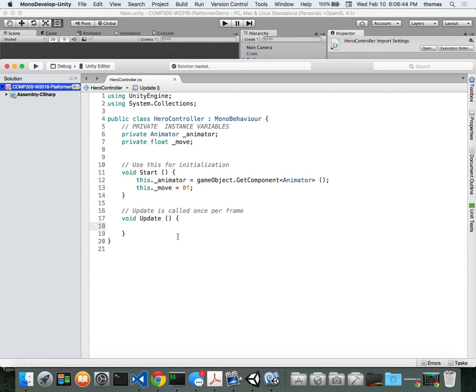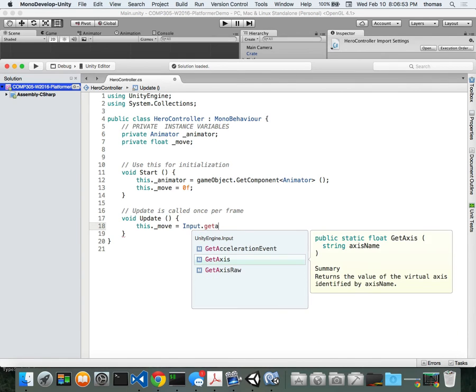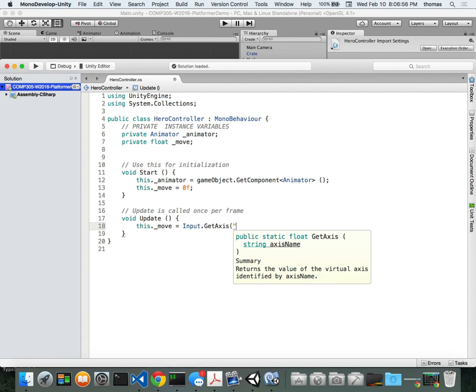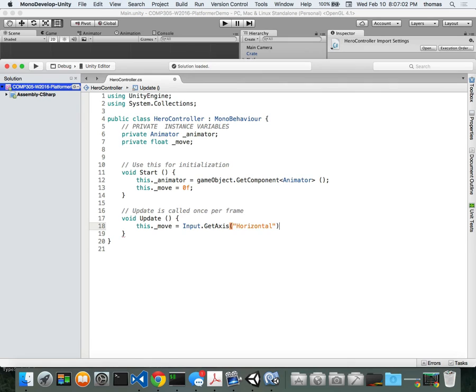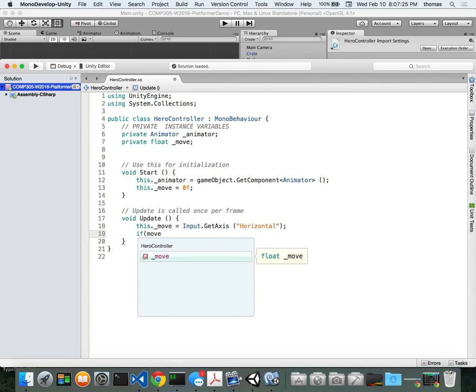Okay, now I'm going to say this._move is going to be equal to Input.GetAxis, just like we did before. And we're looking at the Horizontal axis. Horizontal, right? That's what it is. So I'm going to get a value between -1, moving to the left, and +1, moving to the right. Either way, if it's not equal to 0, I want to run. Okay, so let's try this out. Let's see how I was going to do this. I'm going to say if, we'll start with this, if move, right?